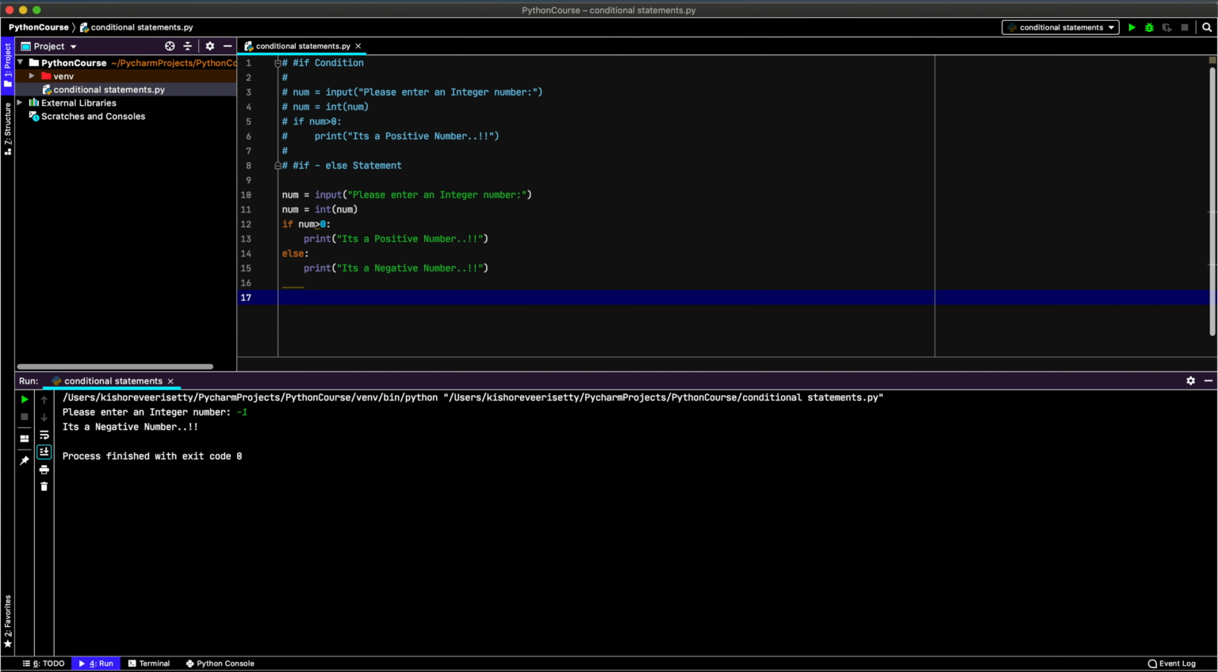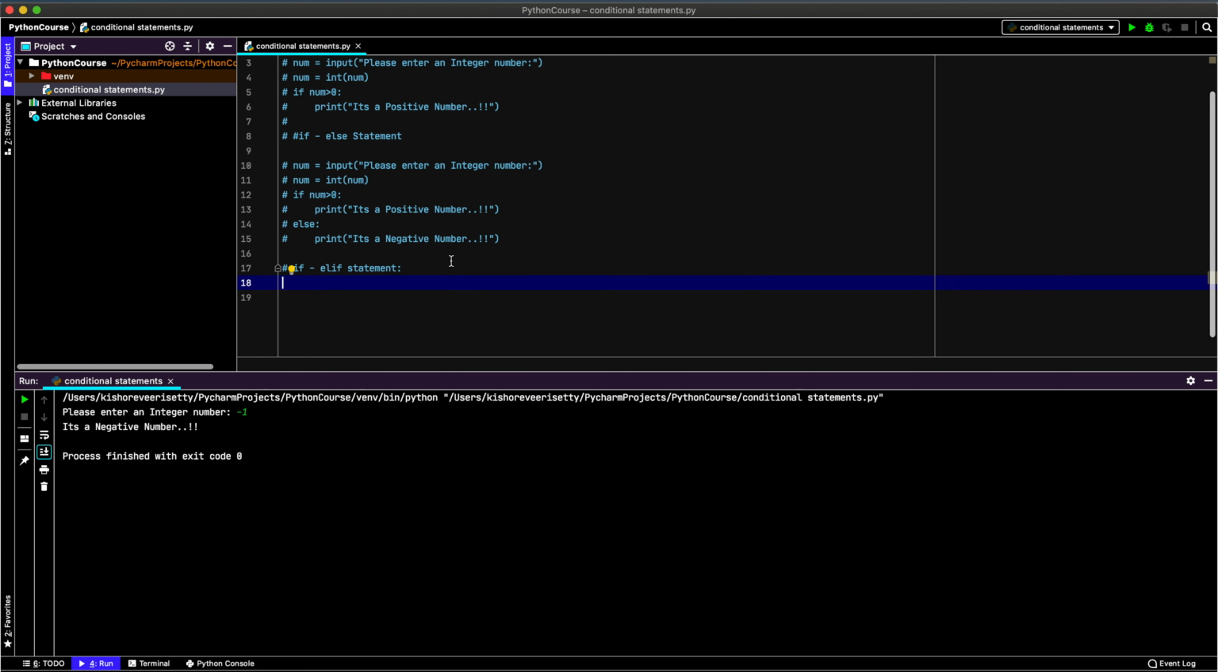And the next conditional statement is the if-elif statement. In some situations, you may need to validate some more conditions if the previous condition failed. In that case, we go for the if-elif statement. Let's understand by an example. Similarly, I'm going to copy the same code here, and print it here.